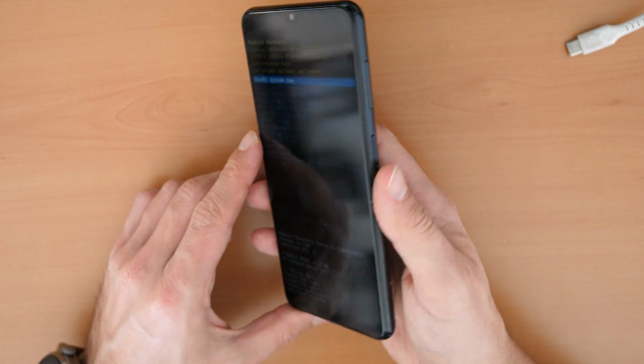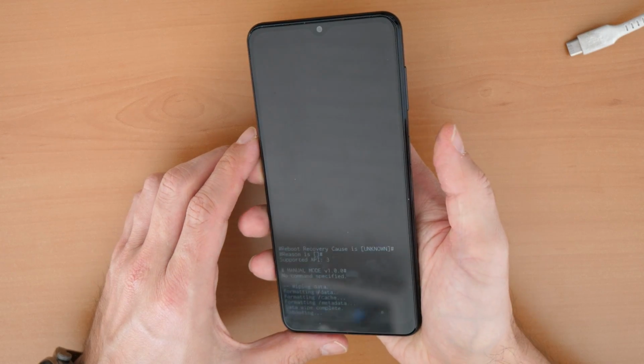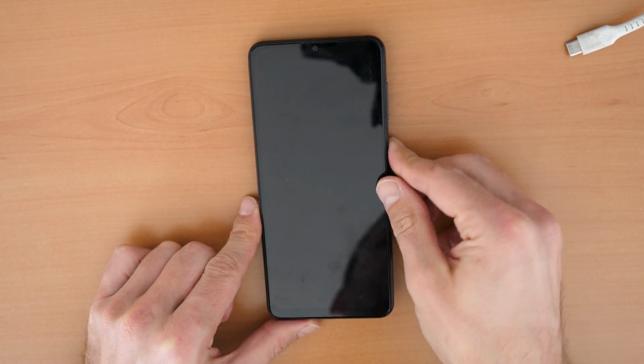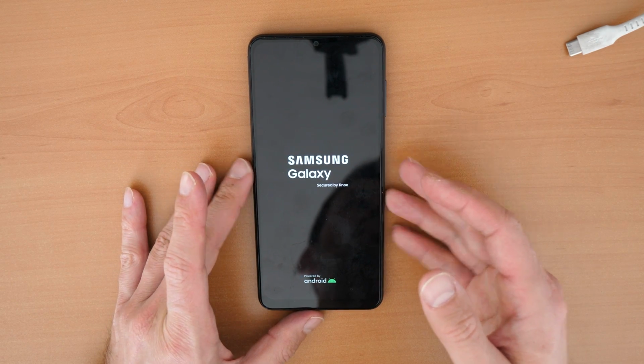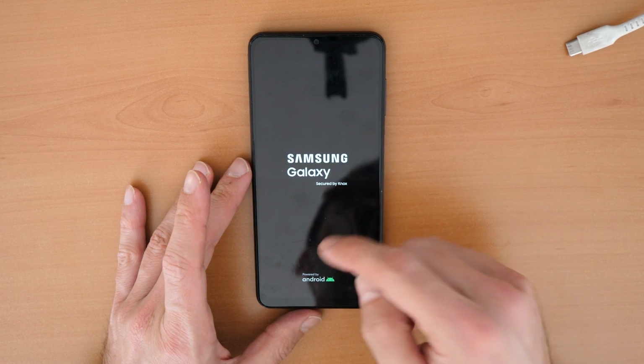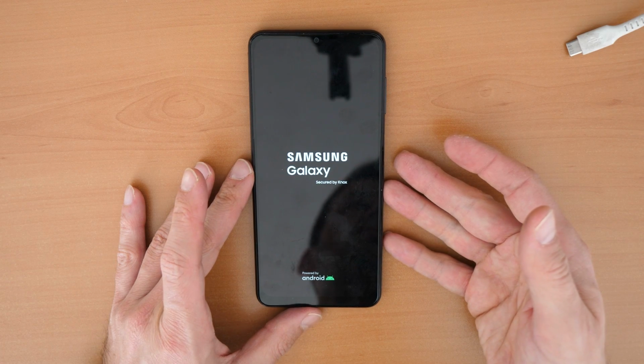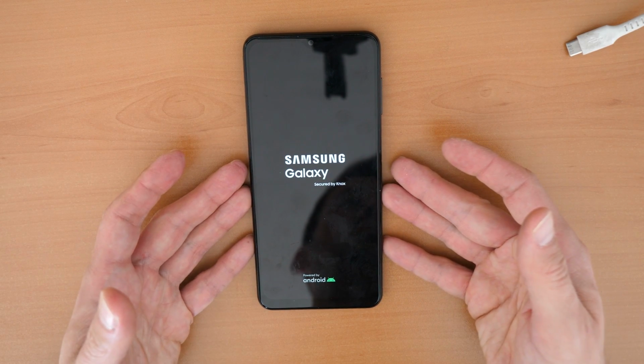So let's click on Reboot System Now and confirm. So the phone will need some time now, and after that it will be like new. You will just need to follow the on-screen procedure for activating the phone.